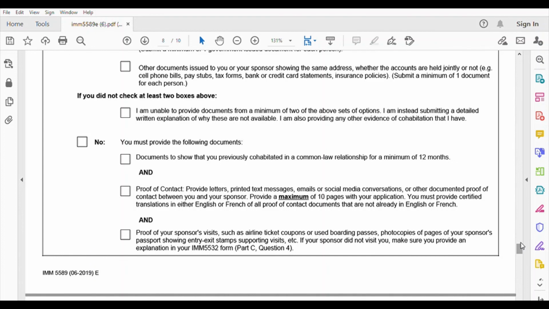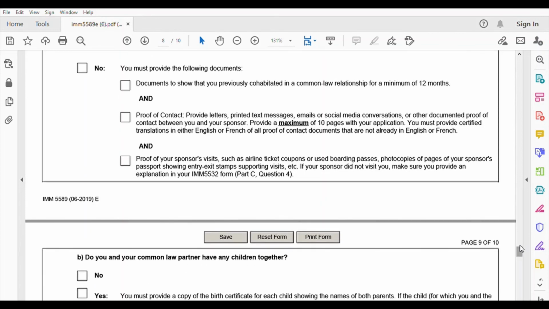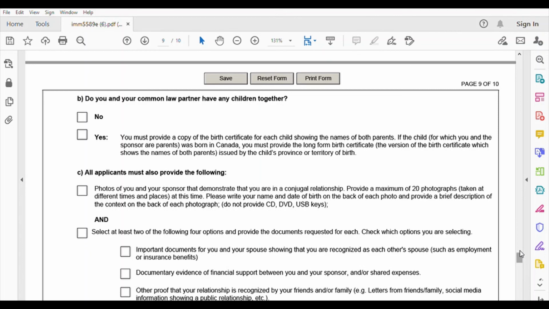If you don't live with your partner by now, you need to prove that you have lived with your partner before for a minimum of 12 months, provide proof of contact, and proof that your sponsor visited you in your country. So you check those 3 points if you don't live with your partner in Canada by now. Do you and your common-law partner have any children together? No, yes, depends on your case.